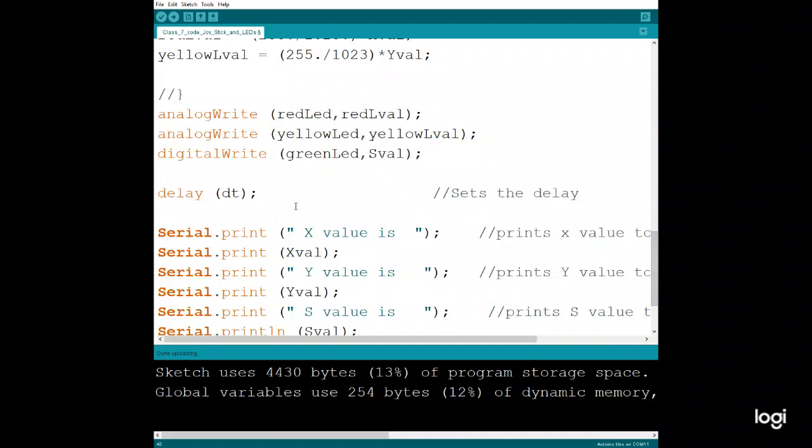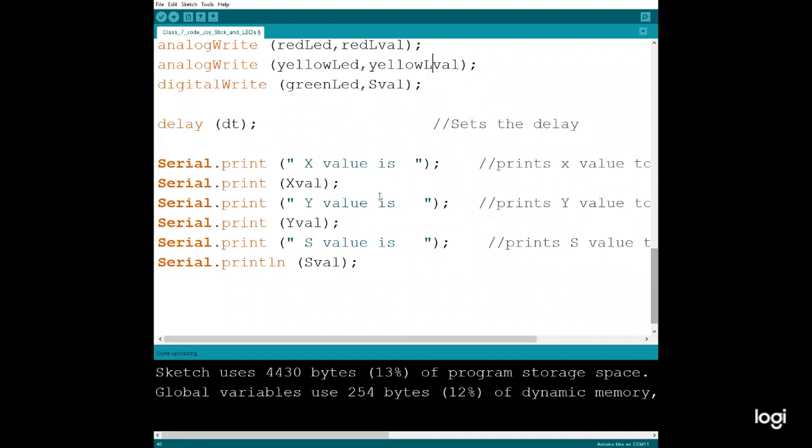We have our delay in there. We don't need to change our green LED because it's still an on-off switch. But instead of reading the X value, now I'm going to change what I'm reading on my serial port, and I'm going to change that to read red L val and yellow L val.